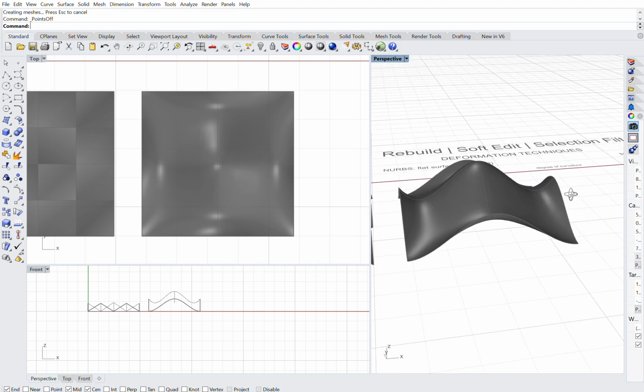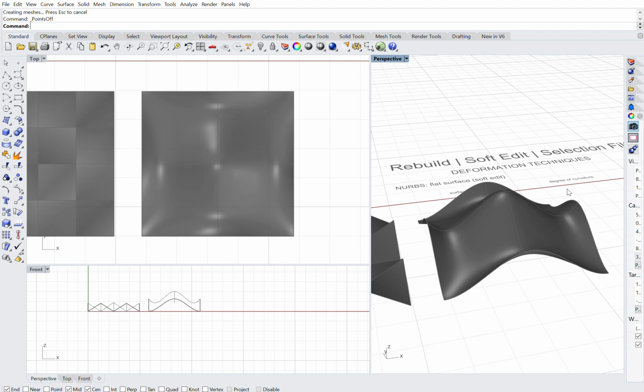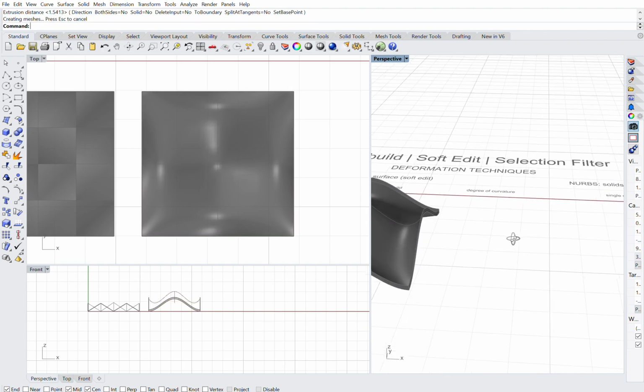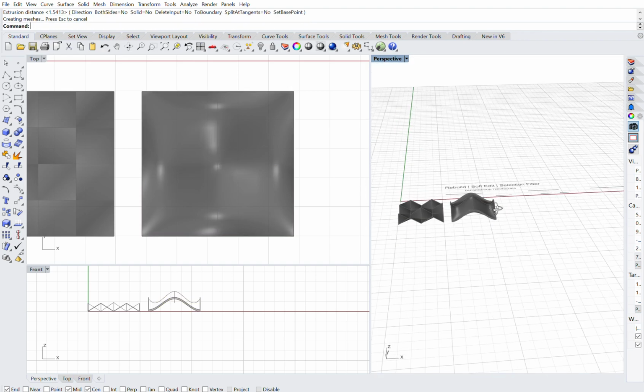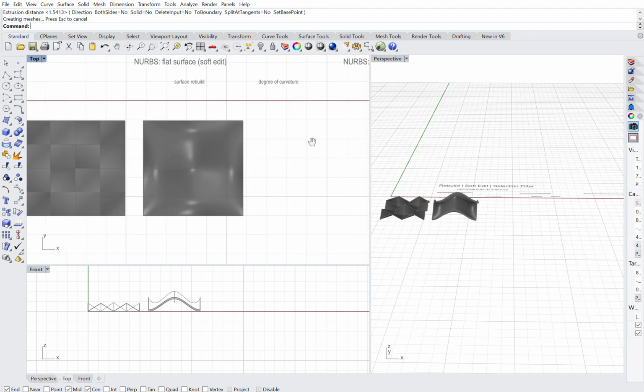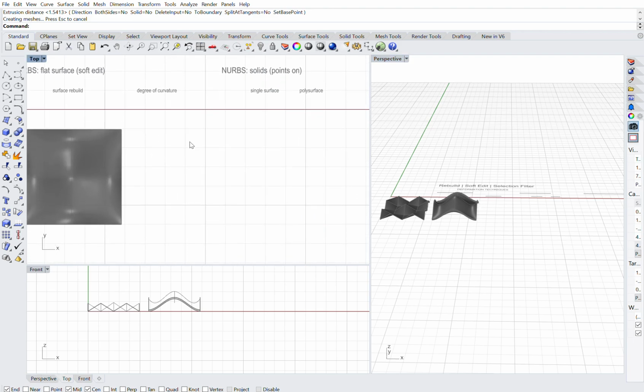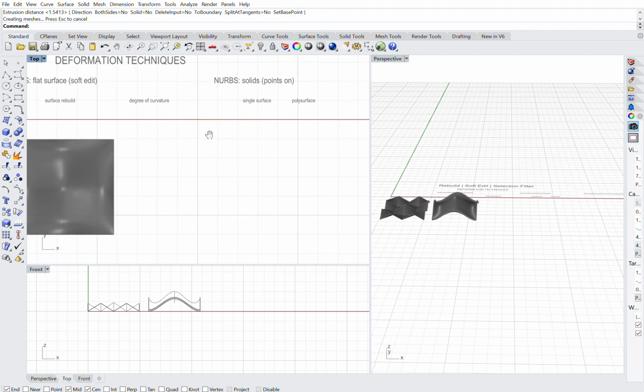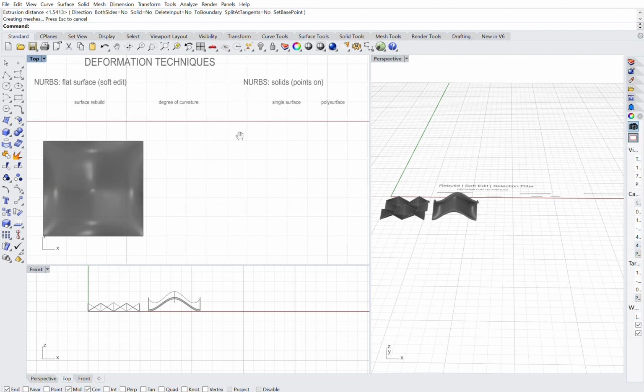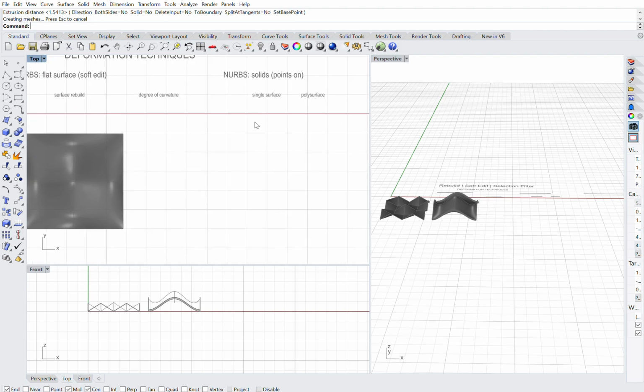So that it's a single surface, you'll be able to extrude it. So let's just do an extrude. Okay, so something like that, then you'll be able to 3D print it. And the other thing we went through regarding this rebuild command would be on solids.